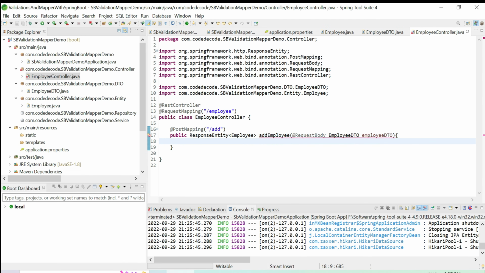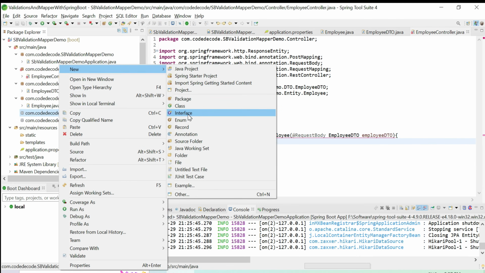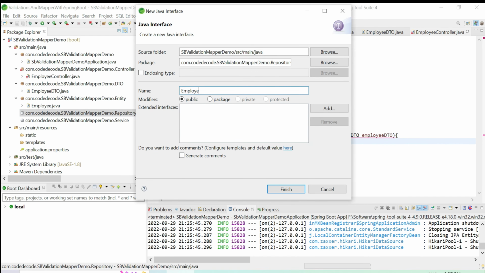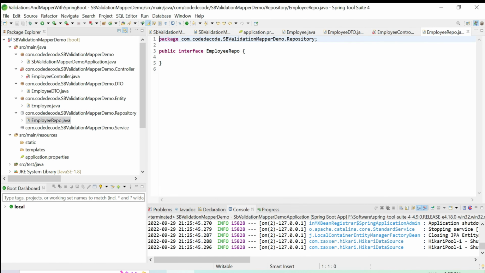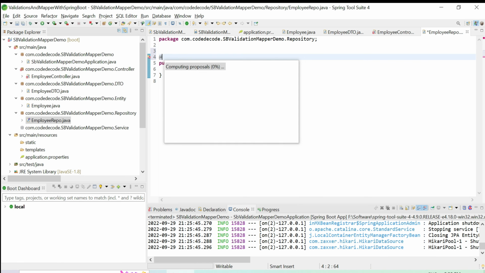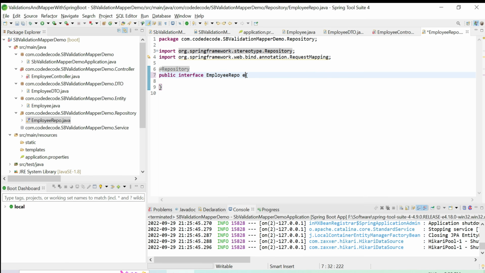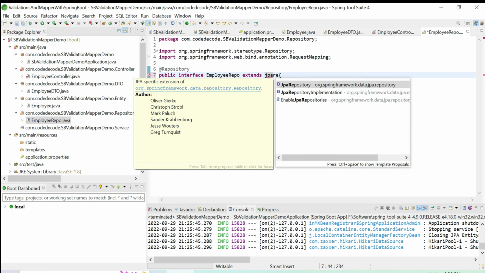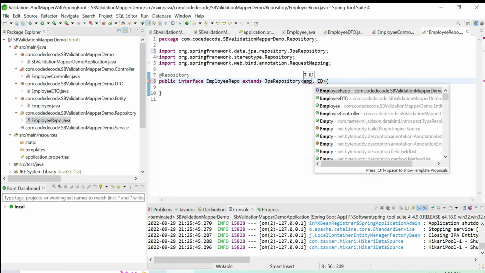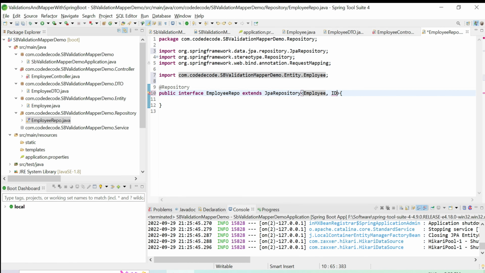Okay, so in our controller, what we need to do is we need to have a service which is going to save the data, right? And we need to have a repository. So first let's create an interface named employee repository. It is going to be an interface. This interface is going to be of type @Repository, and it has to extend, because it is an interface, the JPA repository. The type that I am going to save in the database is employee, and its ID is of type integer.